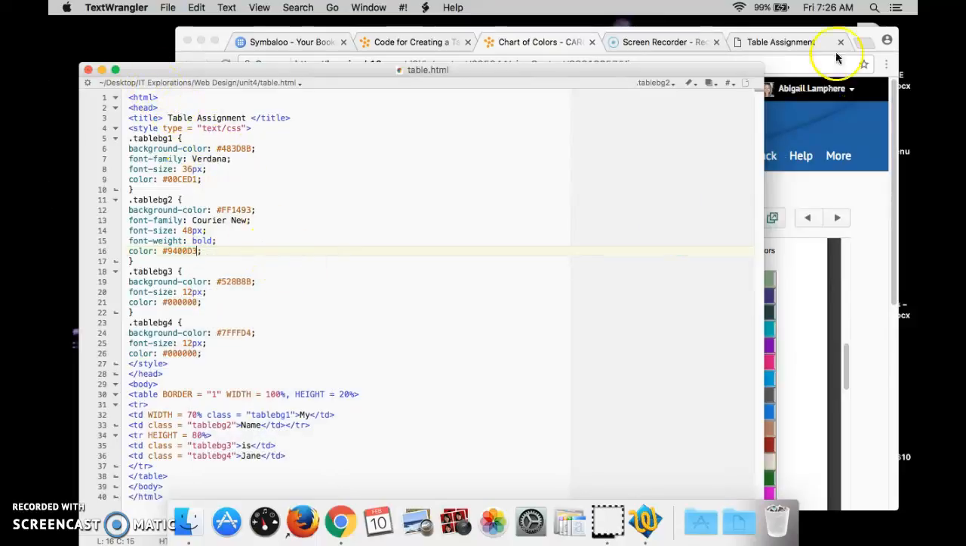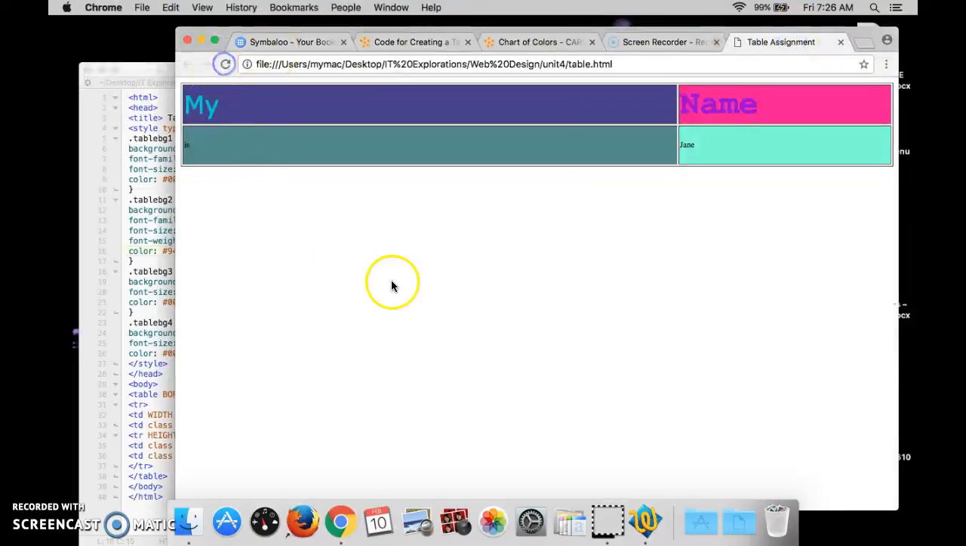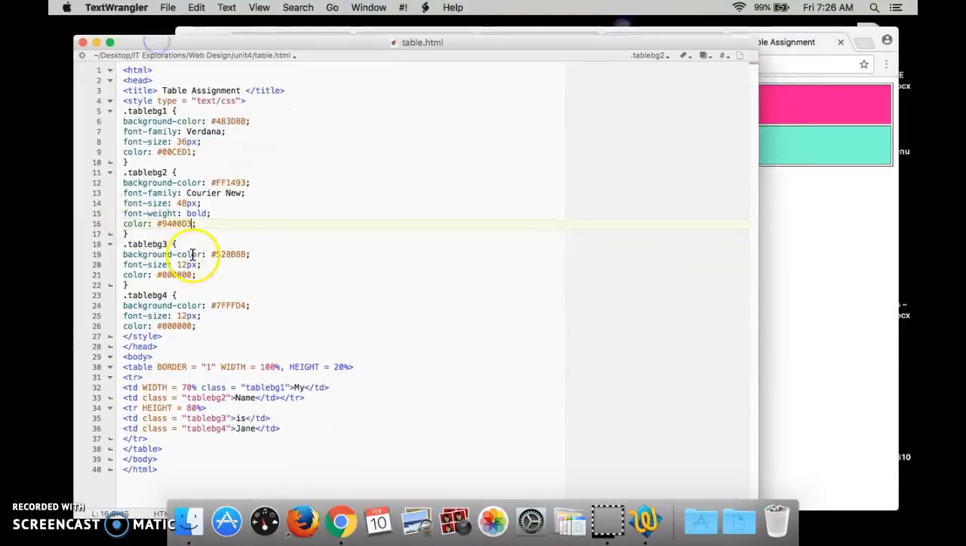Okay, now hit Apple S to save, refresh, and there's my new style. So let's have you go ahead and change out the next two styles on your own, changing out the background color, applying a font family, and then adjusting your font size and font colors as well.